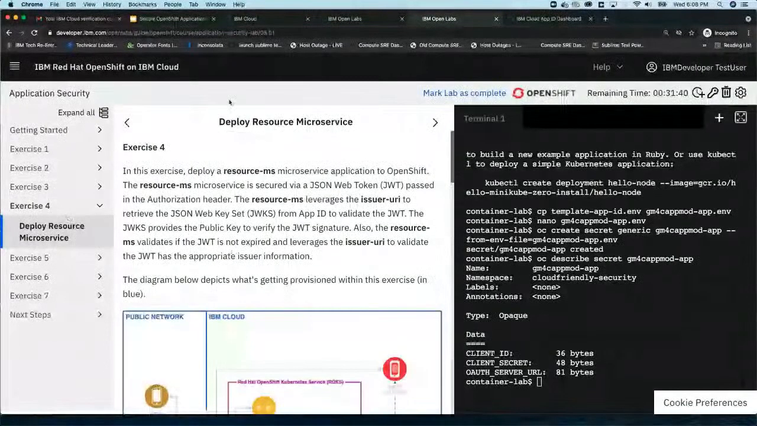So in this exercise, what we're doing is deploying a resource MS microservice application to OpenShift. This microservice is secured with a JSON web token passed in the authorization header. This leverages the issuer URI, which is going to receive that JSON web token key set from App ID in order to validate the JSON web token.